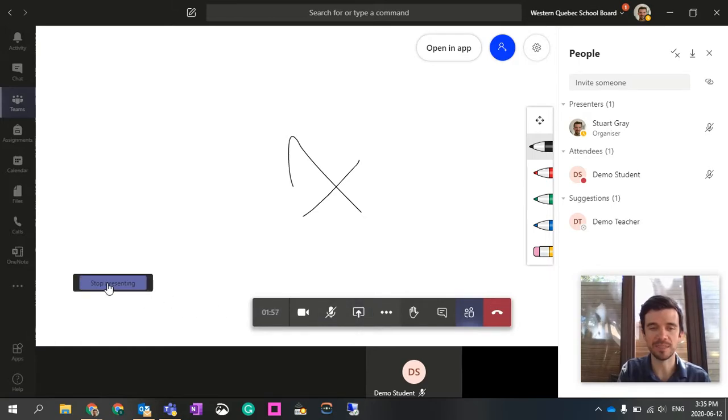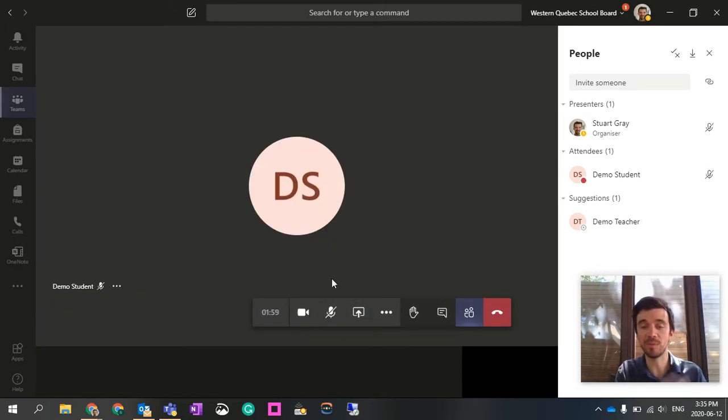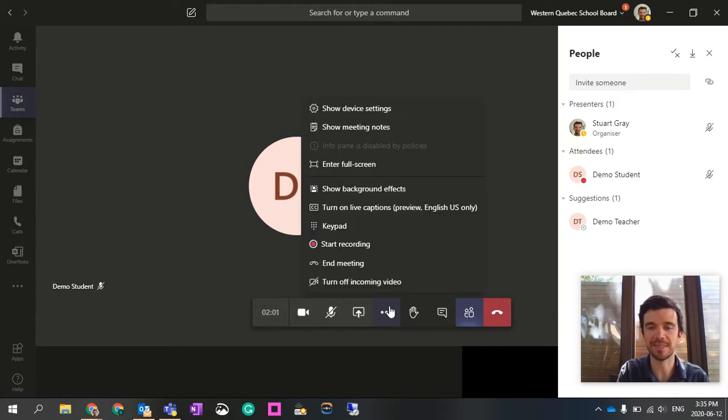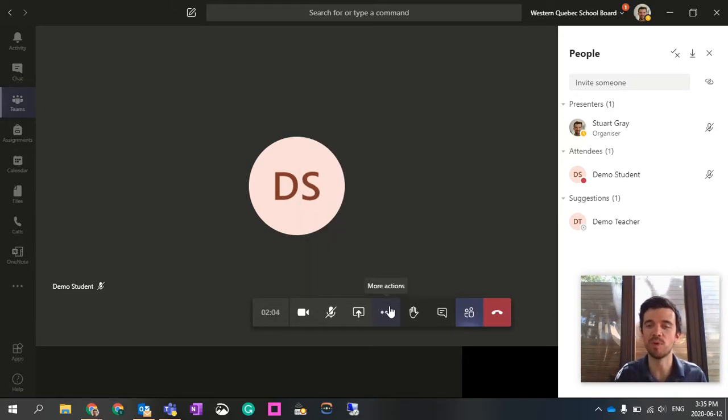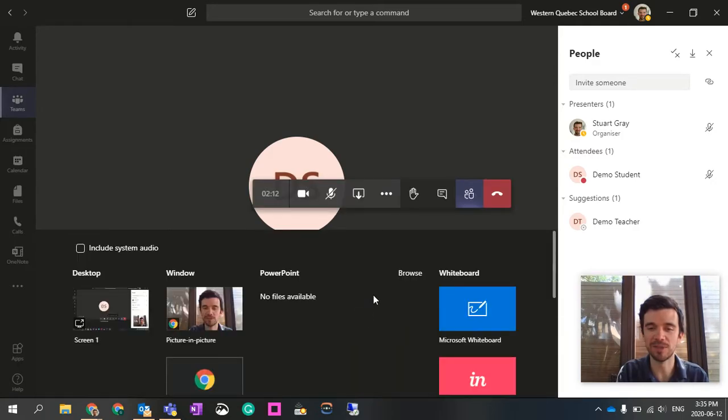For now, I'm going to stop presenting the whiteboard. And again, that would be collaborative. The student would have access to edit that as well. If you want to share a whiteboard that is read-only for the students, then we would want to launch the whiteboard application on the Windows desktop to do that. So under share, I'll show you some of the next options.